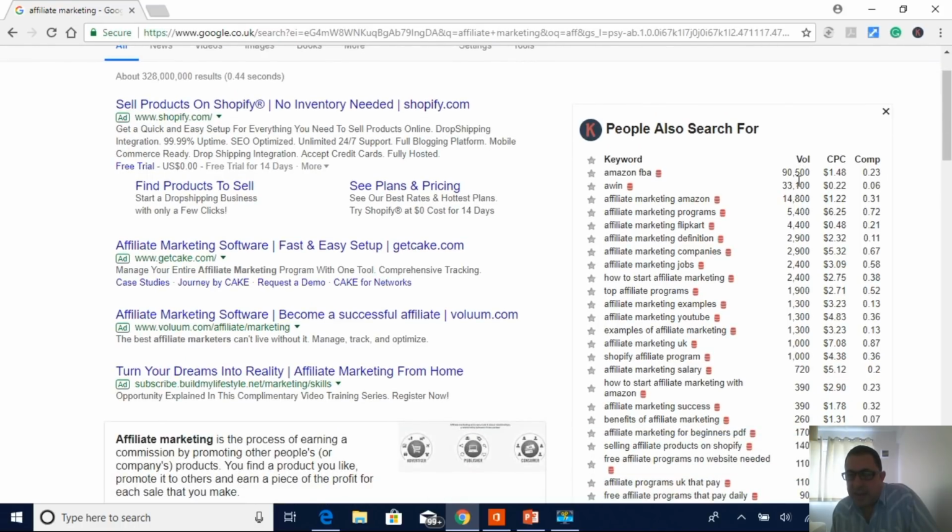The first one is volume. That is how many people search for a particular key phrase in a month. The second one is cost per click, that is if you were paying for advertising, and the third one is competition, that's how many people are competing for it and how difficult it is to ultimately rank your video.